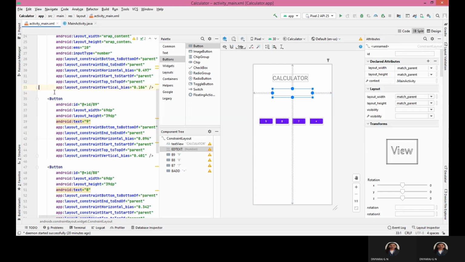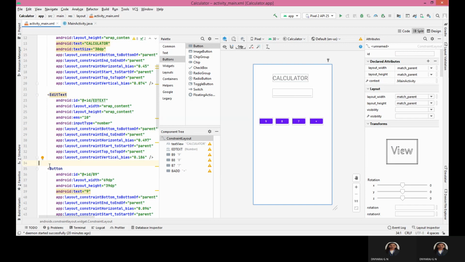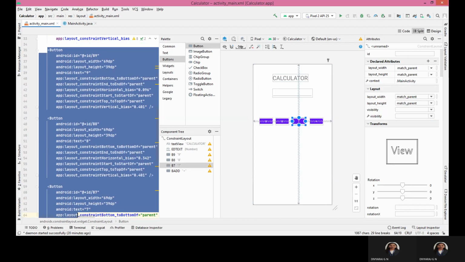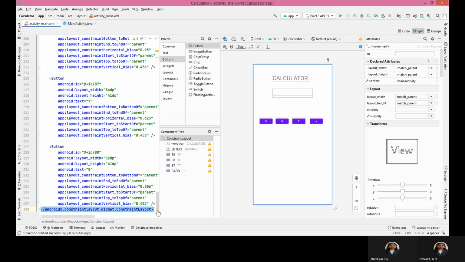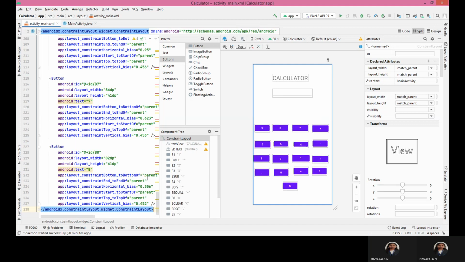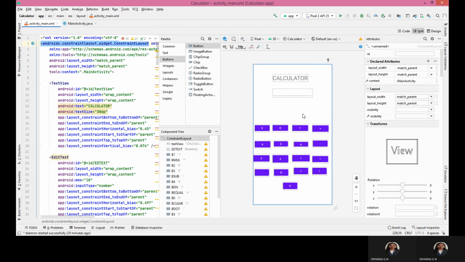So here, in the same way, you follow the same procedure for all the buttons. Yes, that's the code. So see here, I had already the code for it. So just repeat the process because I just don't want to waste my time.